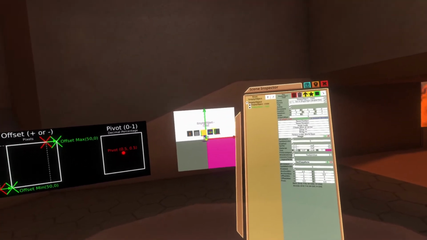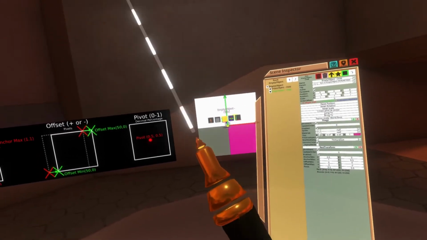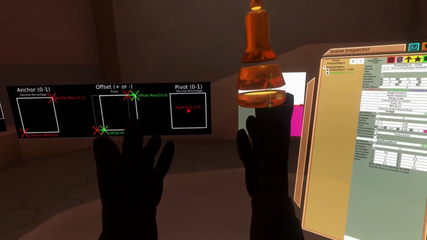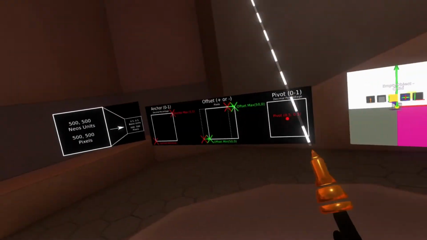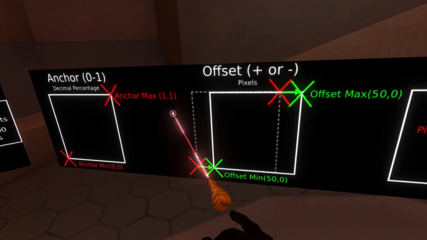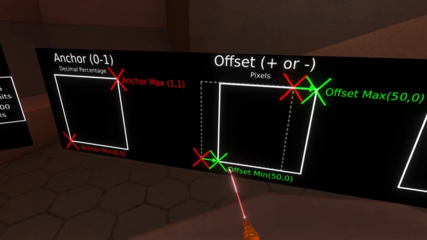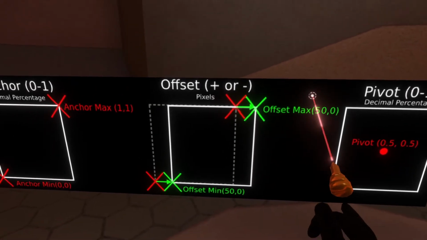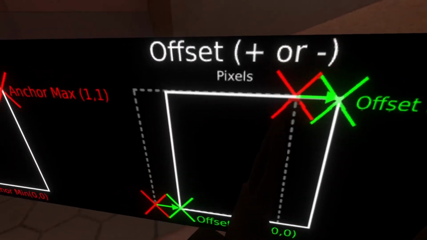We need to talk about the offset as well. So the offset is slightly different from the anchor point in that it offsets the rectangle by a pixel value, not a percentage value. So again, here on my visual aid, I've got this offset set on my imaginary rectangle, as we're offsetting the minimum value and the maximum value by 50 on the X. And what that's doing is shifting that rectangle by 50 pixels to the right.